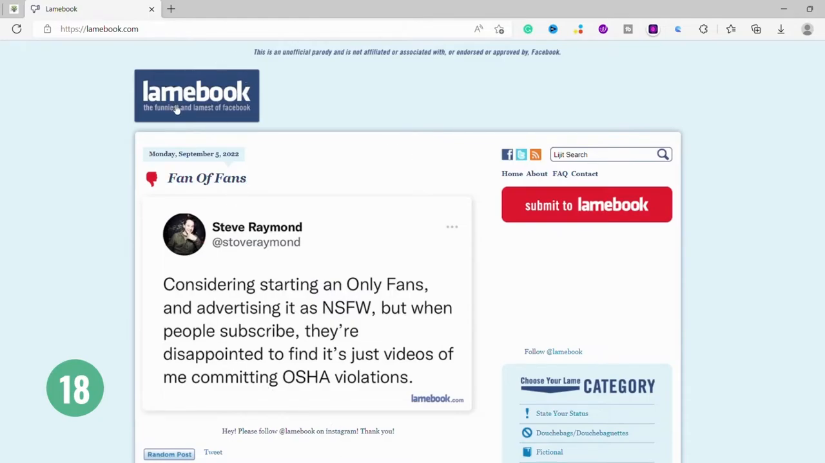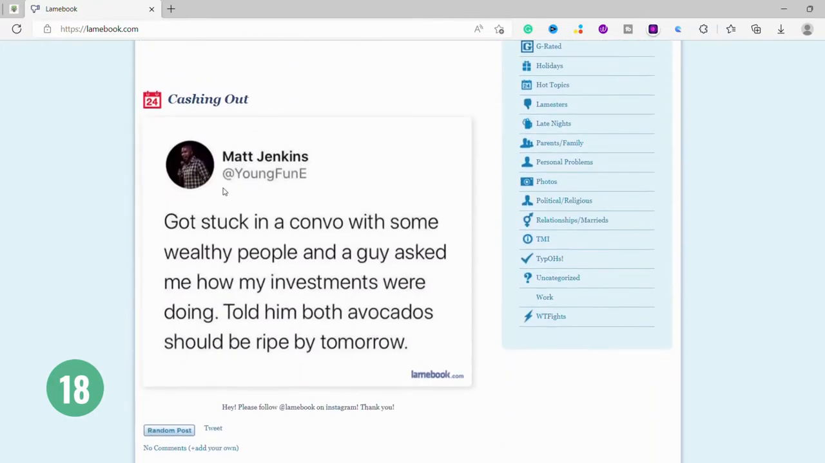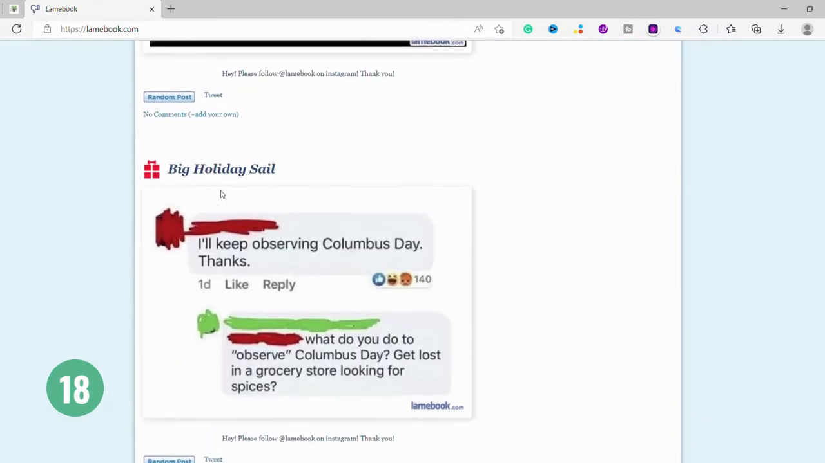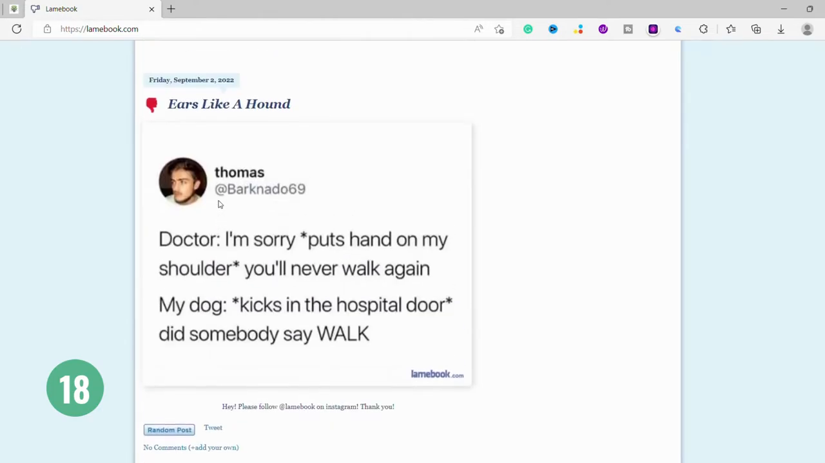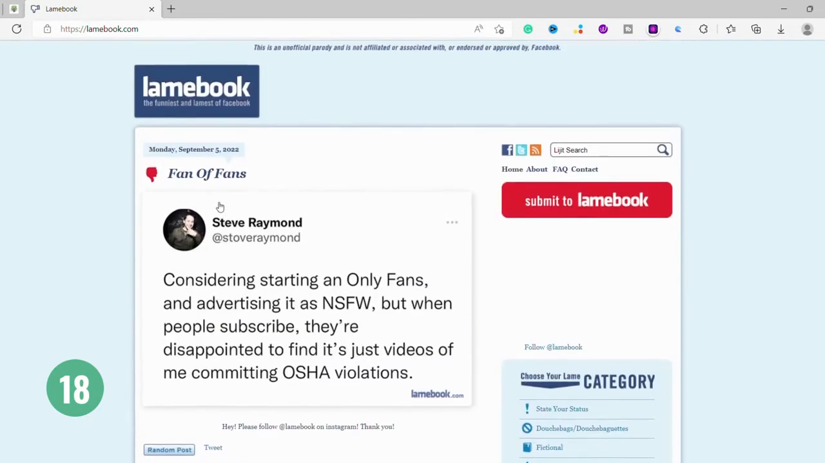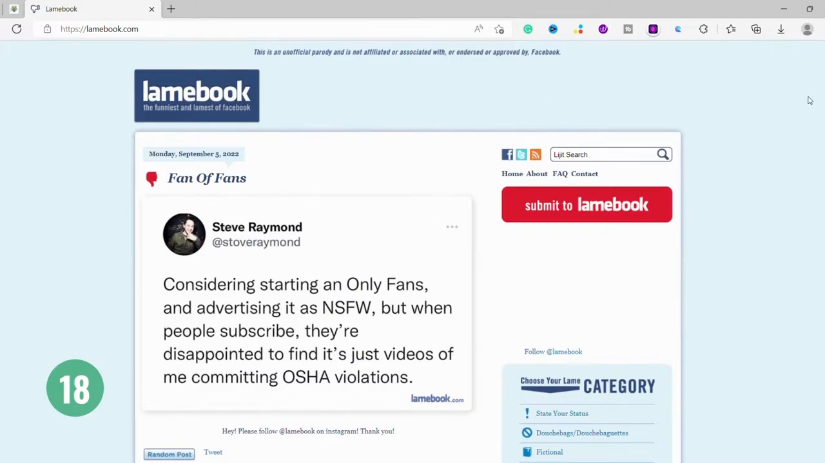Yes, you got the idea. Lame Book is all about lame, embarrassing statuses on Facebook. Enjoy the stupidity of people. Talking about that, have you checked funny Wi-Fi names yet? Here are 130 plus funny Wi-Fi names for your router.